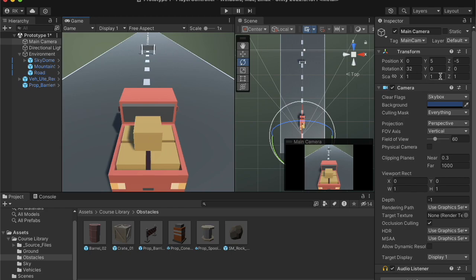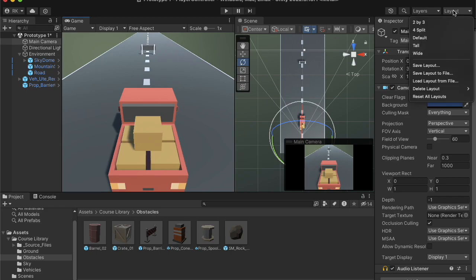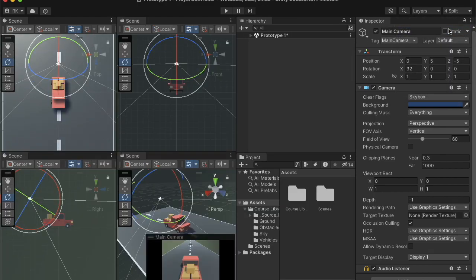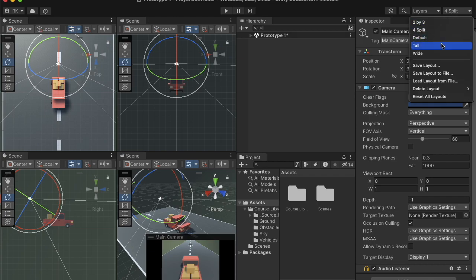Or even here on top right, you see a button called layout. Here you have some default options. You can try multiple layout options like 2 by 3. Okay, this is one layout, right? Or 4 split option. This is useful for 2D games. So for 3D games, 4 split is not that useful. Or tall option.